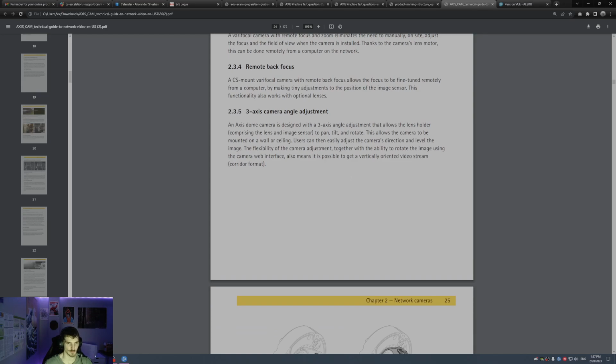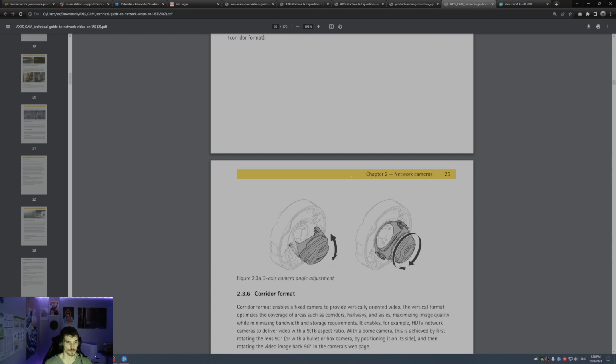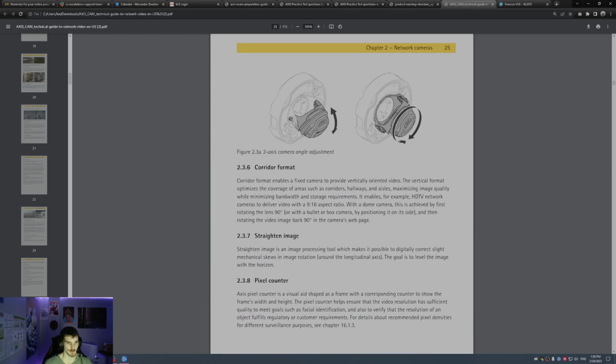You can also get vertically oriented video this way with corridor format. It enables a fixed camera to provide vertically oriented video in a 9:16 aspect ratio. With the dome camera, this is achieved by first rotating the lens 90 degrees, or with a box or bullet camera, positioning it on its side, then rotating the video image back 90 degrees in the camera's webpage.